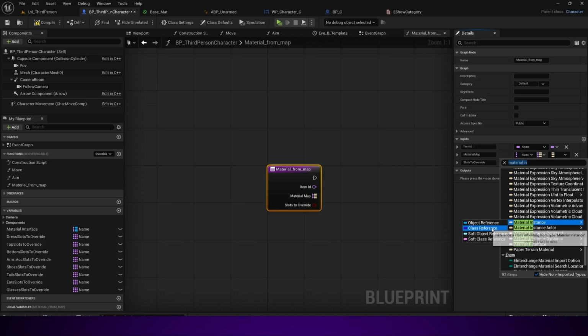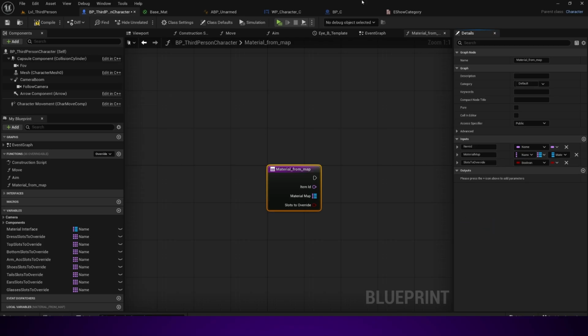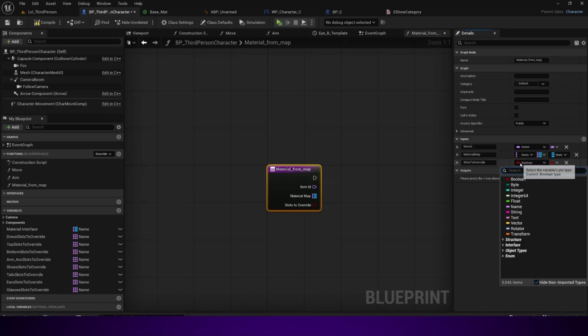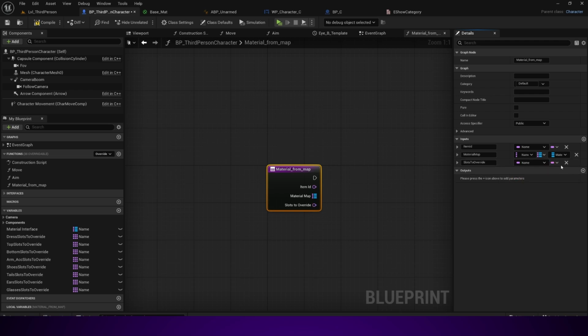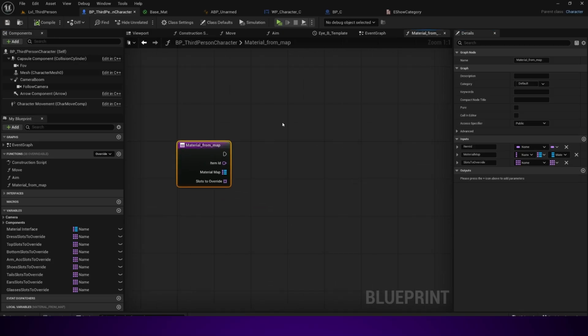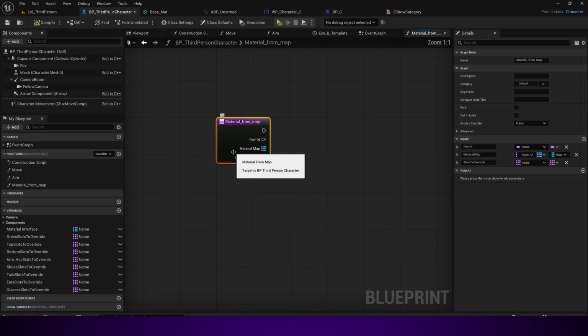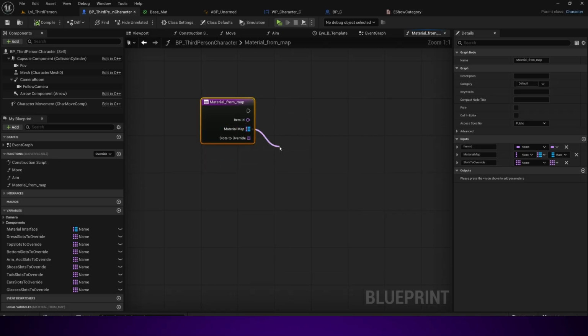So for example, dress_red could point to m_dress_red_inst. Slots to override. Set the type to name array. This is a list of all the material slots on the character that we want to change when this item is selected. Think of it like saying, these are the slots that belong to dresses. Update all of them at once. Building the logic. Now let's build the function itself.